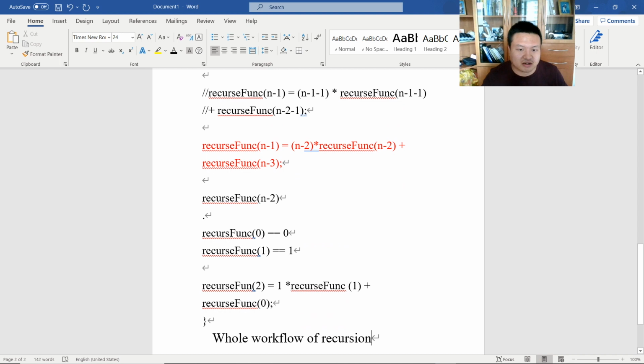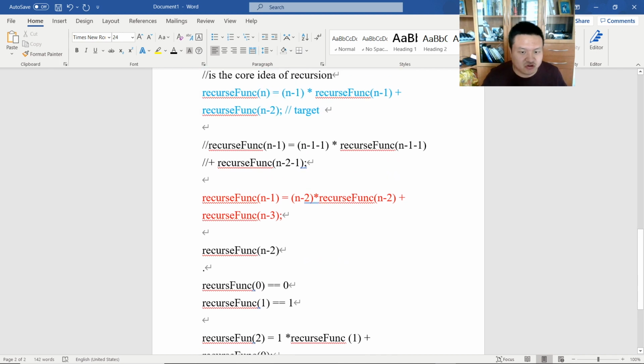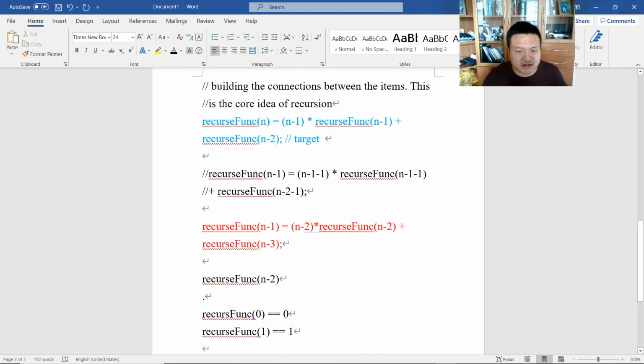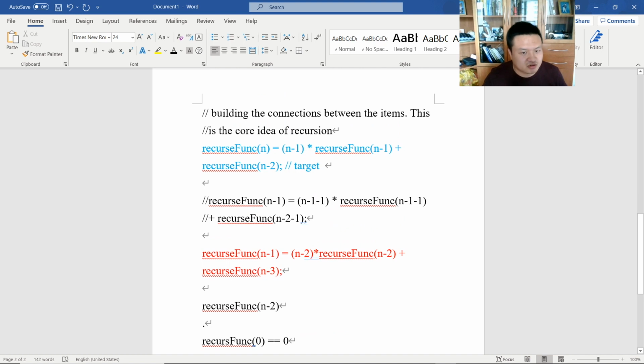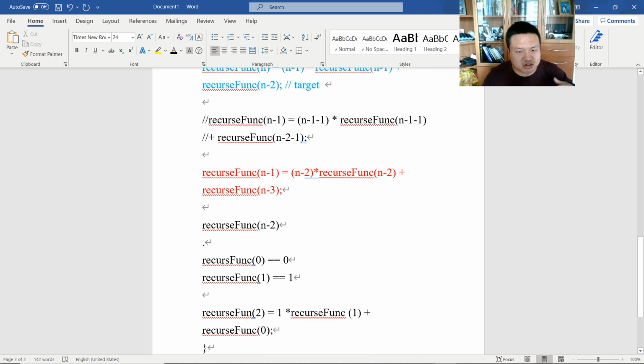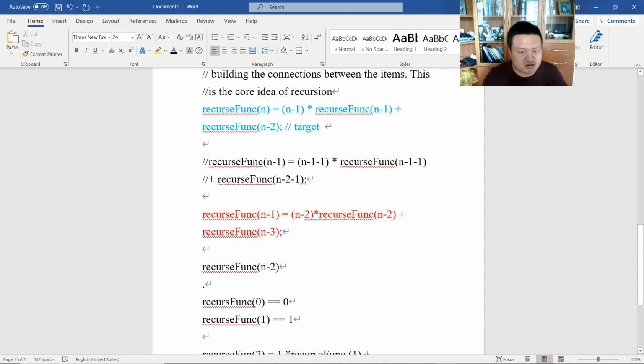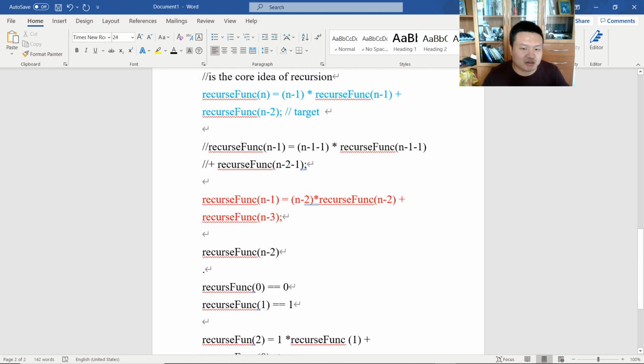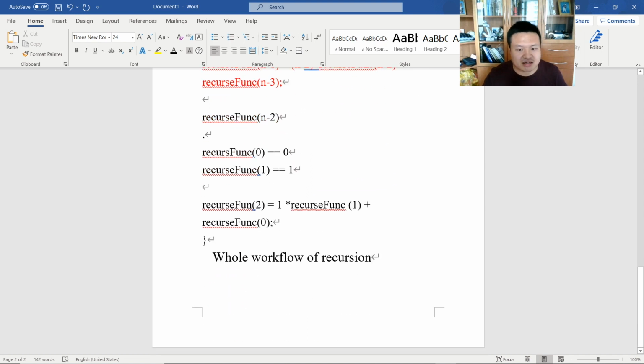So it's like the function calls itself, and we figure out the answer, and call the function itself again, from the top layer, until we reach the bottom. You get the answer, and the answer from the bottom is going to be returned to the top step by step. So I think it's the workflow of recursion. It's my understanding.